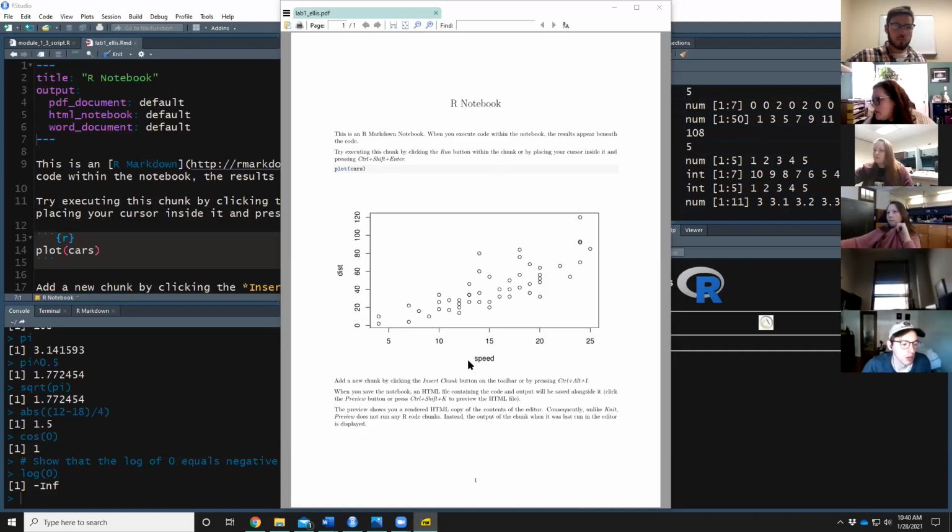Lindley, did that fix it for you? Is your plot showing if you compile the PDF version? I'm still working on it. A second. Oh, you're fine.